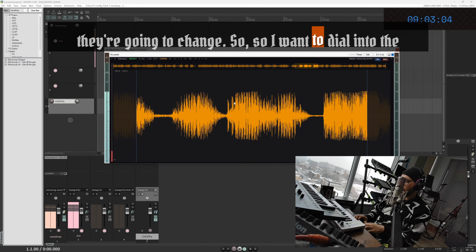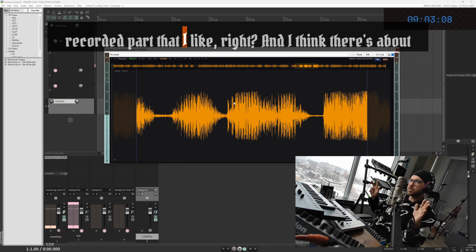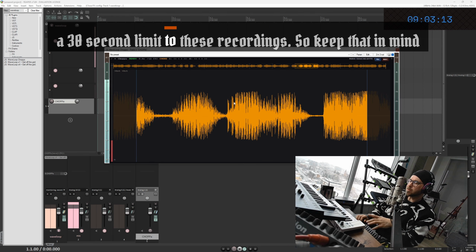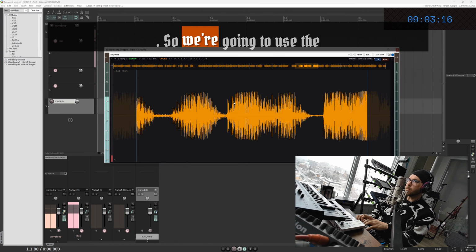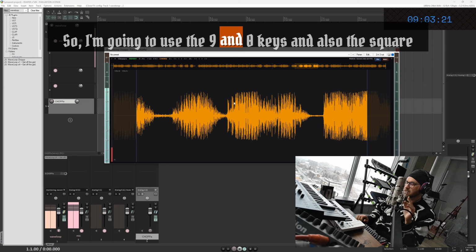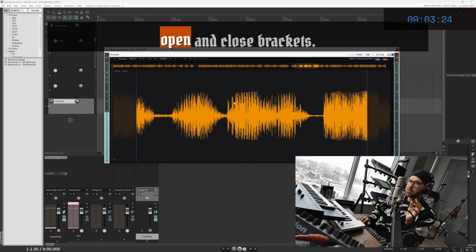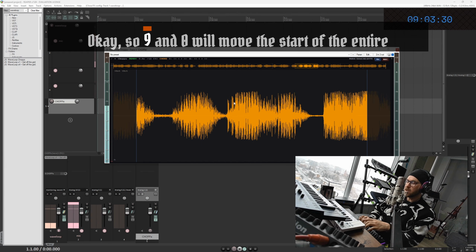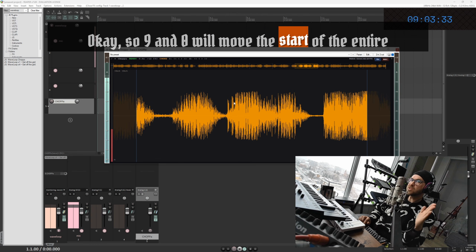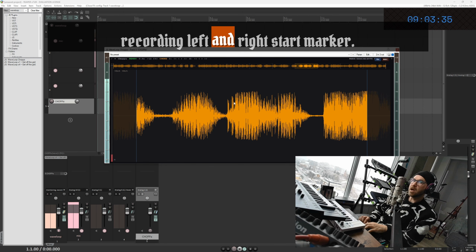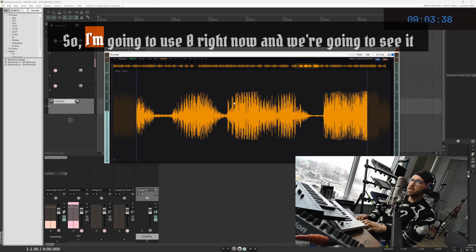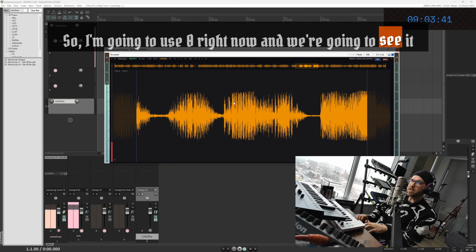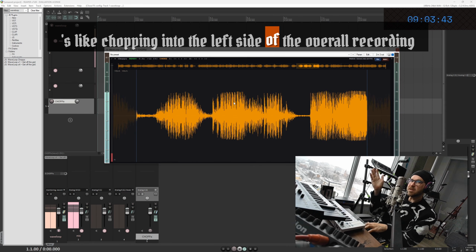I want to dial into the recorded part that I like. I think there's about a 30-second limit to these recordings, so keep that in mind. We're going to use the 9 and 0 keys and also the square open and close brackets, in addition with the shift key. 9 and 0 will move the start marker of the entire recording left and right. I'm going to use 0 right now, and we see it's chopping into the left side of the overall recording.